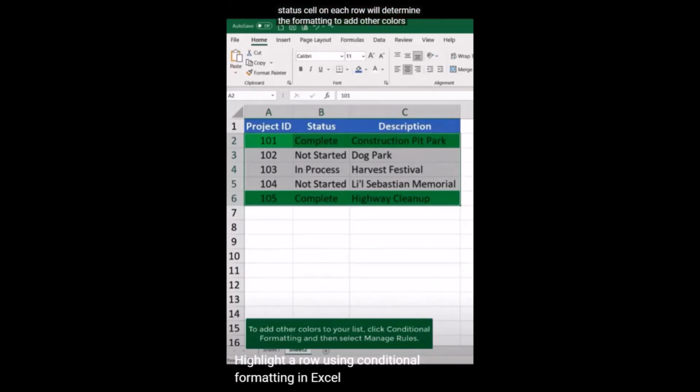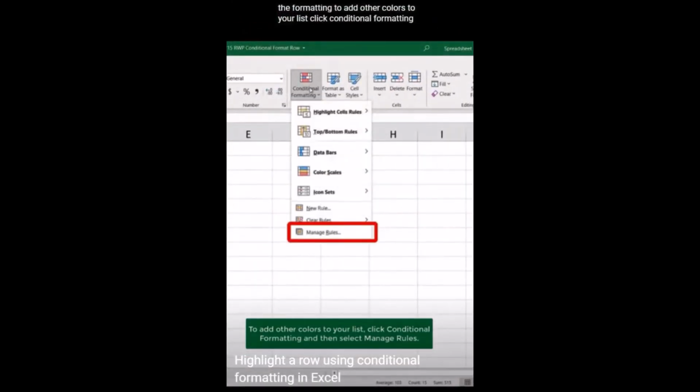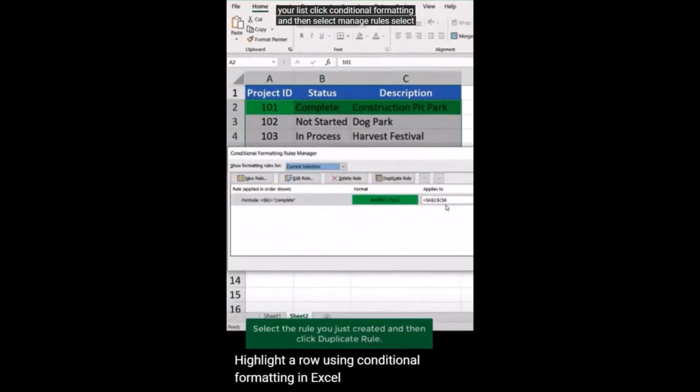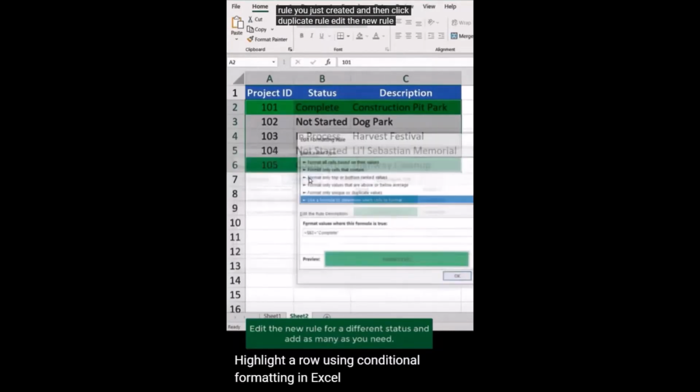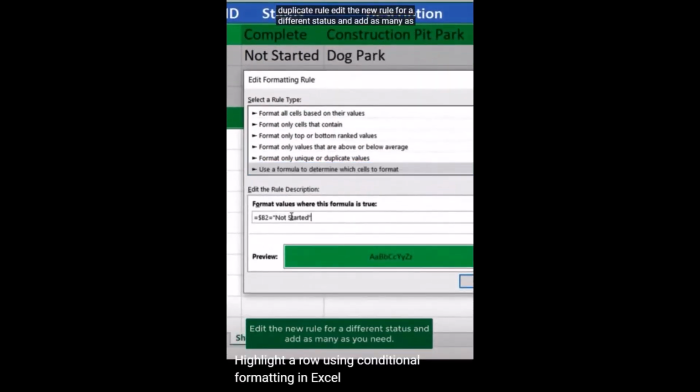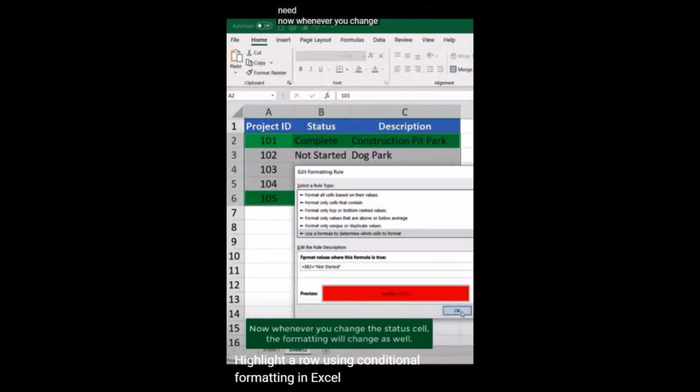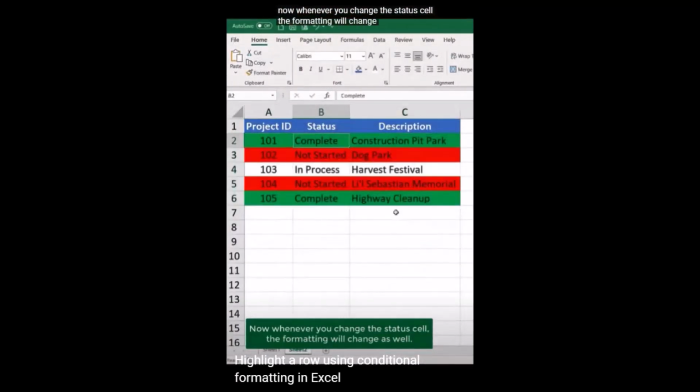To add other colors to your list, click Conditional Formatting and then select Manage Rules. Select the rule you just created and then click Duplicate Rule. Edit the new rule for a different status and add as many as you need. Now whenever you change the status cell, the formatting will change as well.